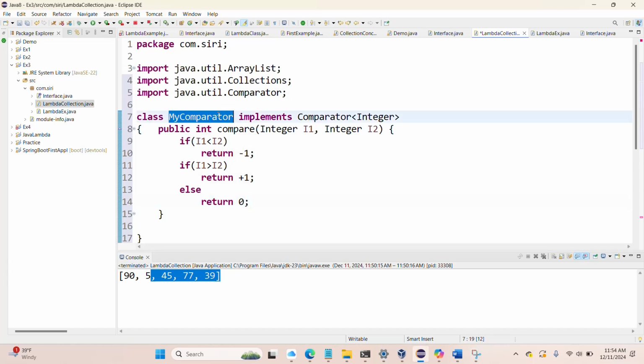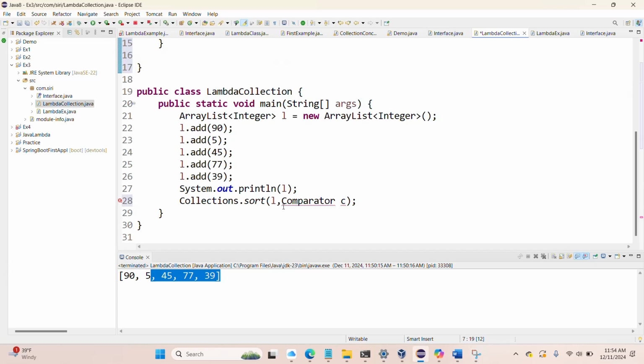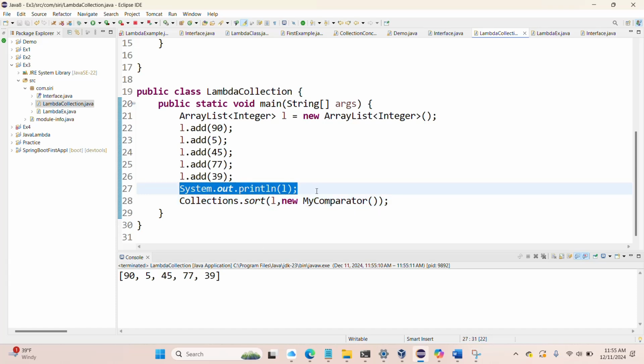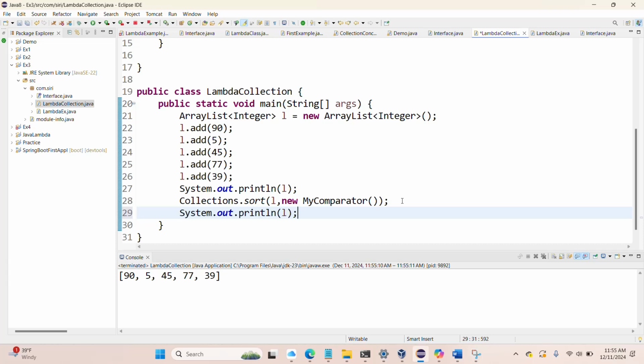So now what we are going to do is pass our new comparator here. New MyComparator, and this is how typically we can run our own implementation. So it is sorted, right?